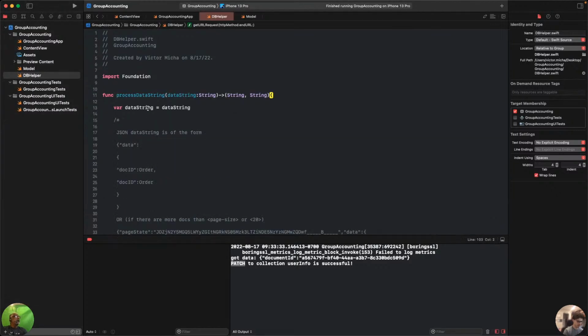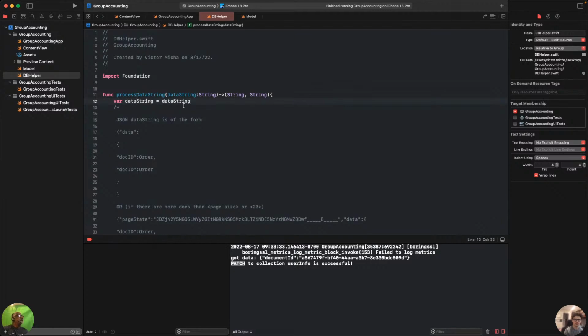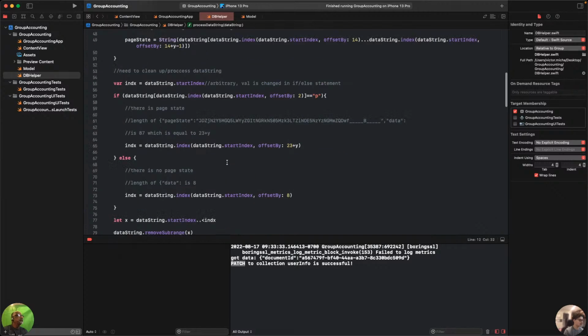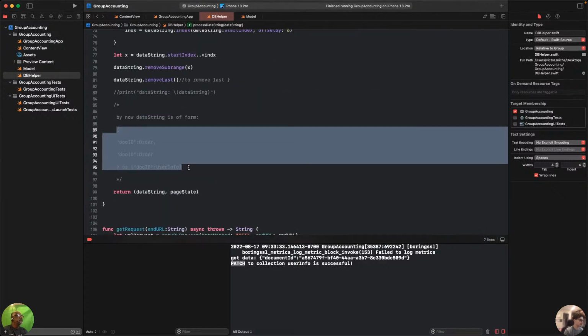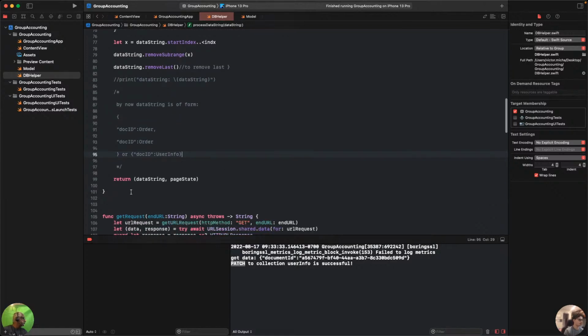Yeah, exactly. So this function will take the string that will be returned by the function we wrote, and it's going to process it so that it looks like this at the end. It's going to look like a dictionary where the key is a doc ID and the value is either an order or user info. In our case, it's going to be user info, of course.